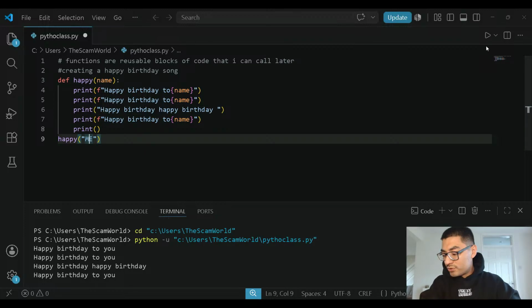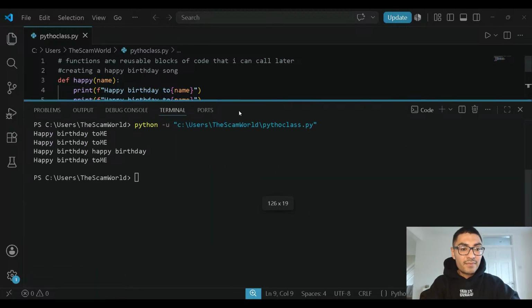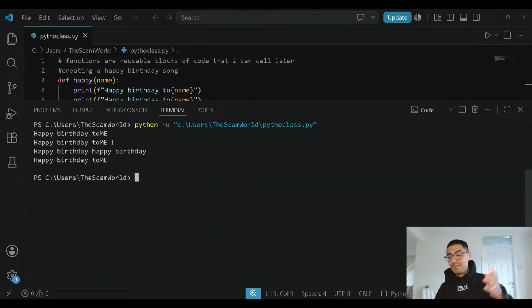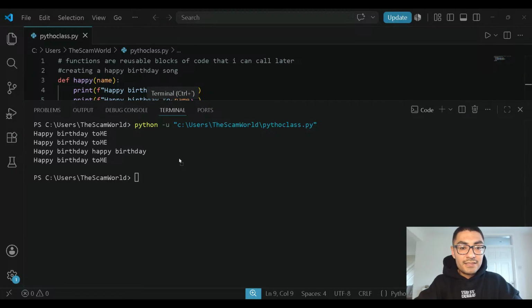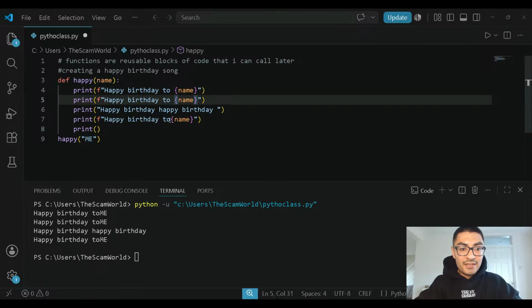We're going to run it one more time so you guys can see what happens and what changed. I'm going to move this a little bit up. And now you see I have happy birthday to me, happy birthday to me, happy birthday, happy birthday, happy birthday to me. So now we have our function, but I see something I didn't like, guys. I'm going to hit a space here, and a space here.